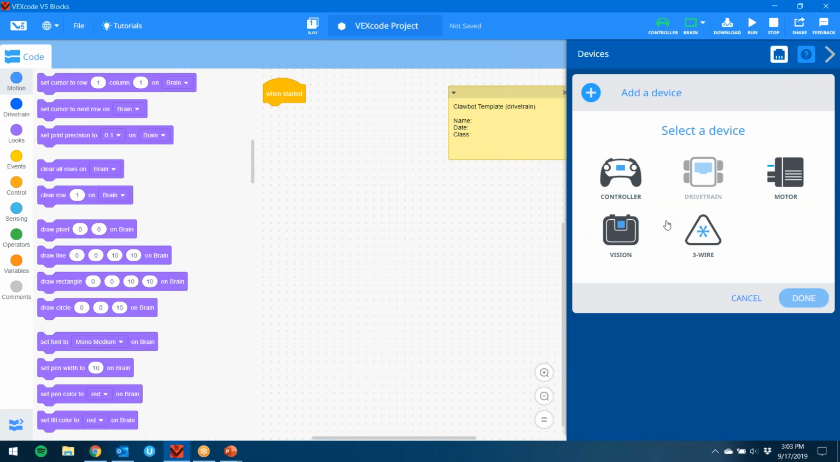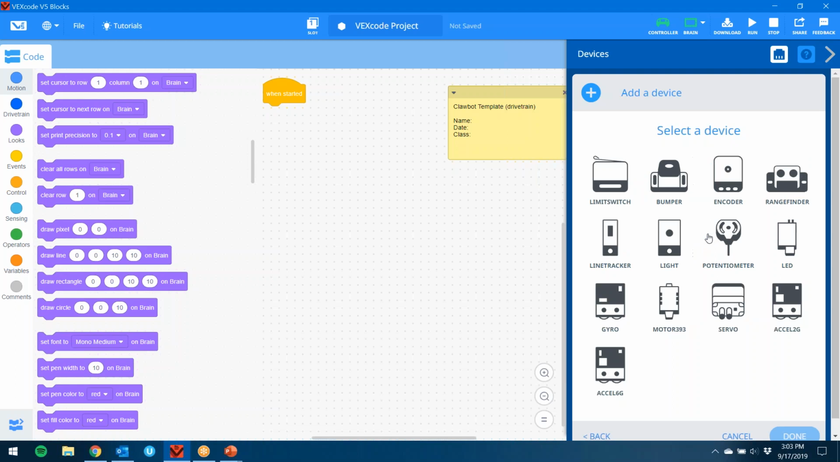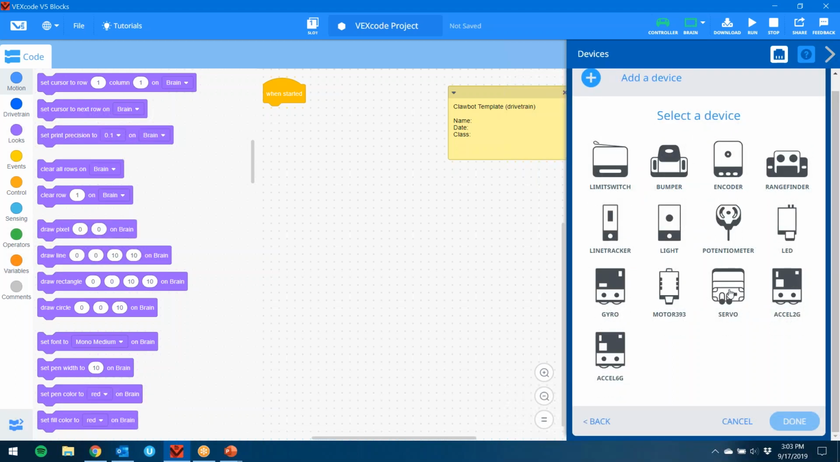So going back into the device setup, VEX still did include compatibility for all of their 3-wire ports. So that's another thing I wanted to mention real quick. If you click on this 3-wire devices, it brings you back to all of these legacy ports, even all the way up to servos, 393 motors, things like the rangefinder, the light sensor, the potentiometers, the LEDs. They're all still supported with VEX, and this is where you find them.